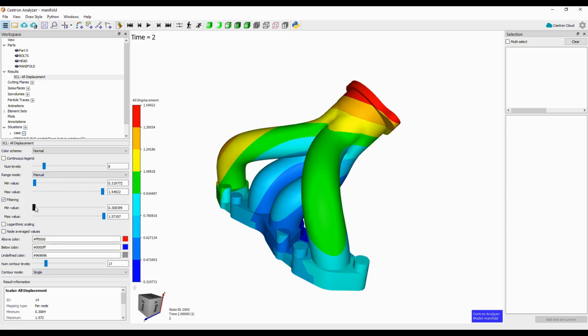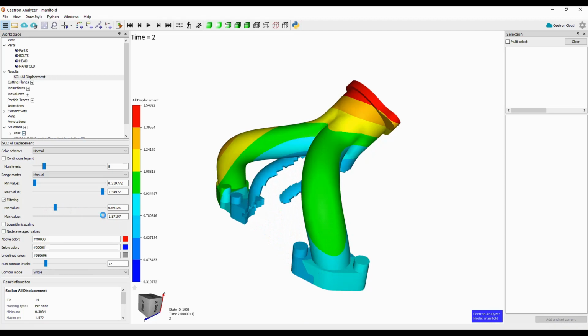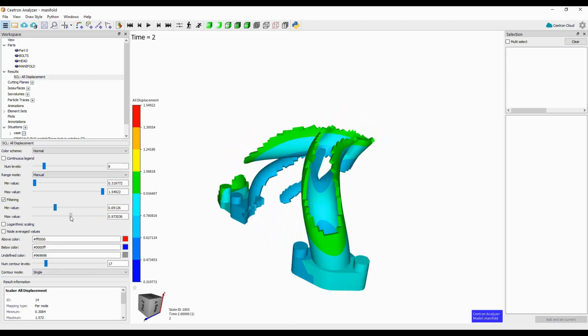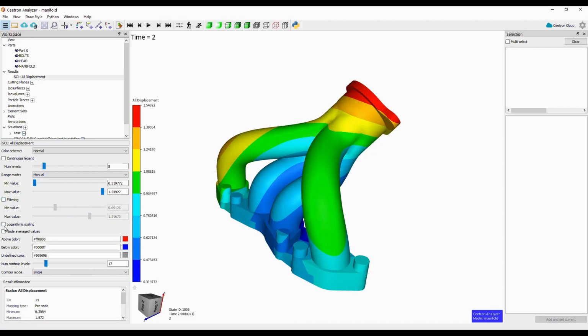By ticking the filtering checkbox, you can use the min and max value sliders to hide elements on which the scalar value is outside of the chosen range. The logarithmic scaling checkbox displays the scalar using a logarithmic scale. The node average checkbox displays the scalar at nodes regardless of the result mapping.